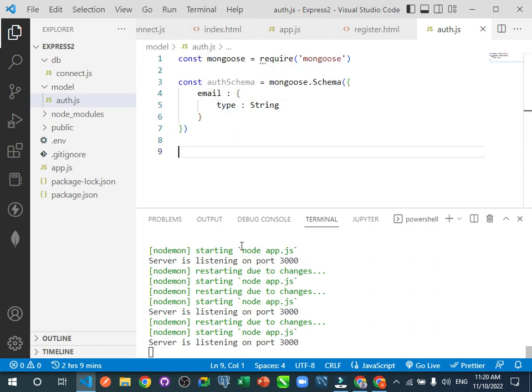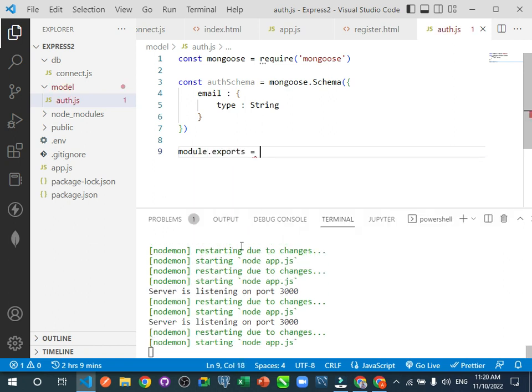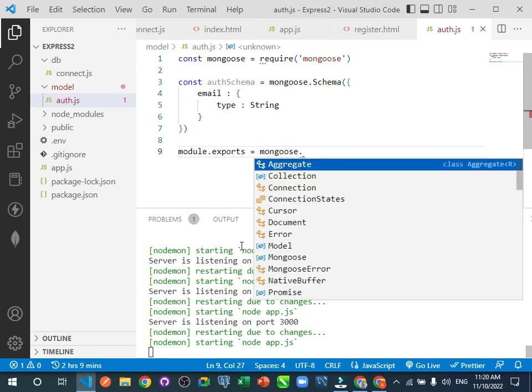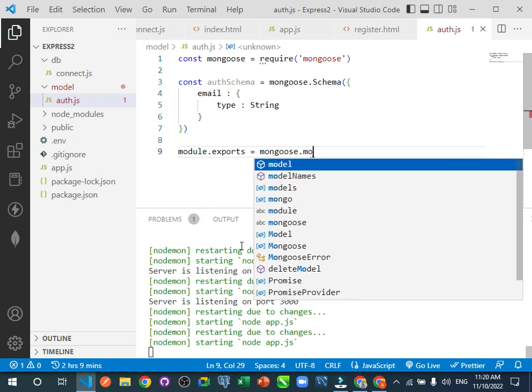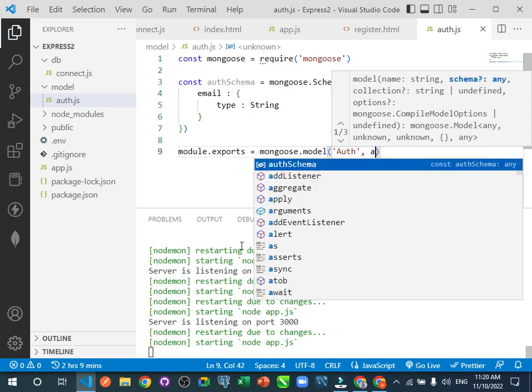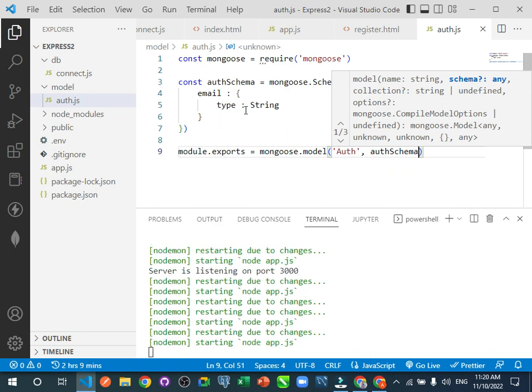Now, to export it, all we need to do is say module.what? exports should be equal to what? What are we exporting? Now, there's a way to export our schemas. All we need to do is to say mongoose, there's a method for it, dot model. That's how to export it. And how do we model it? Authentication. Then we'll pass in the variable that we already created, this auth schema up here.